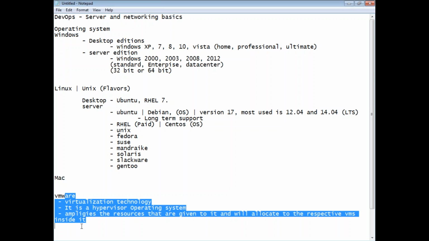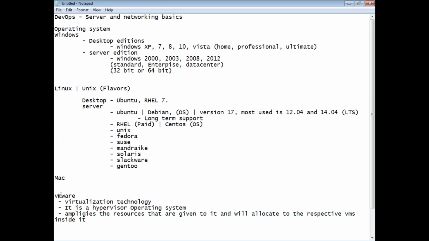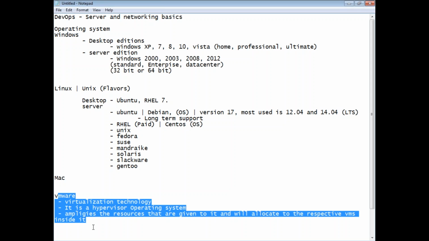So this itself is a completely, I mentioned the word technology over here. VMware itself is a huge branch in infrastructure where a lot of things should be learned and can be done. So we'll not get into that area.